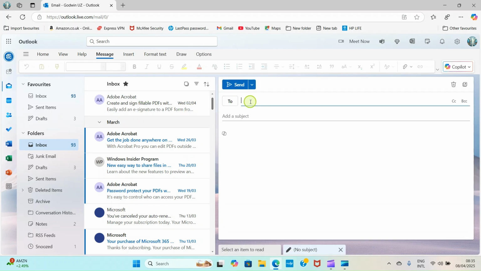Then in this To section, type the email address of the person you are sending the mail to. So contact Godwin Tech at gmail.com is already on my email list in my contacts. So I'll click on it and it is added. Then this subject, I will click here and give this a subject. All right, so here I'm done giving this a subject. I'll click here and say a few things I want to say.